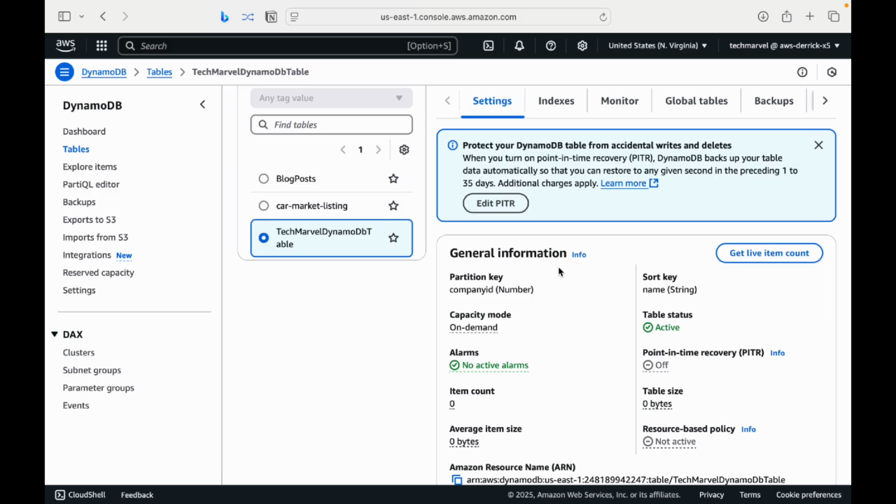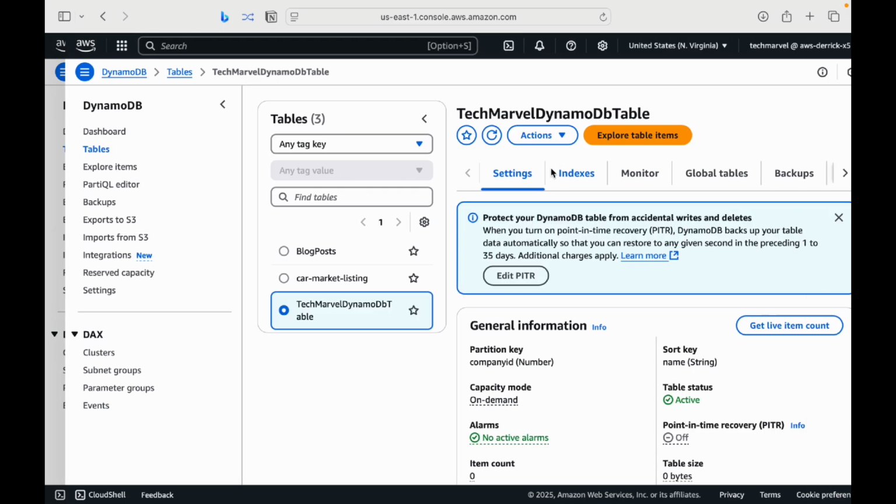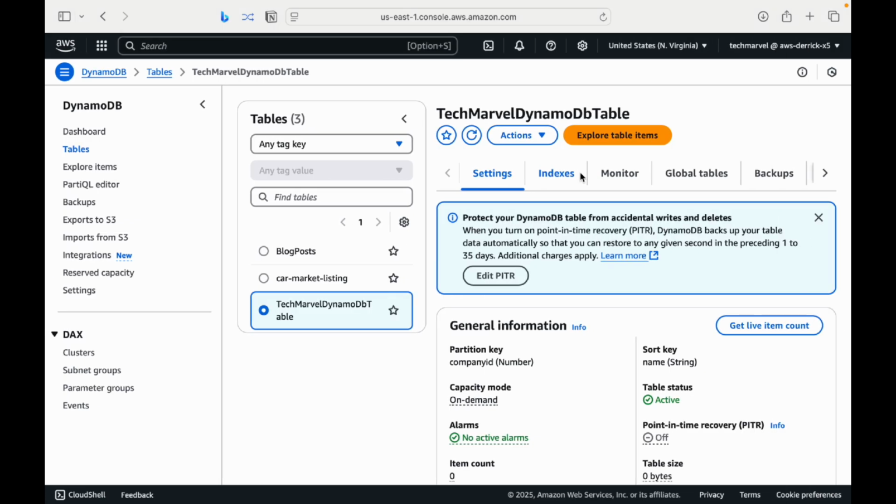I can see several tabs here. Overview, indexes, monitor, global tables, backups, exports, permissions. We have exports and streams. For today's lab, we are primarily going to focus on the items, but it's good to know these other features exist for more advanced use cases.